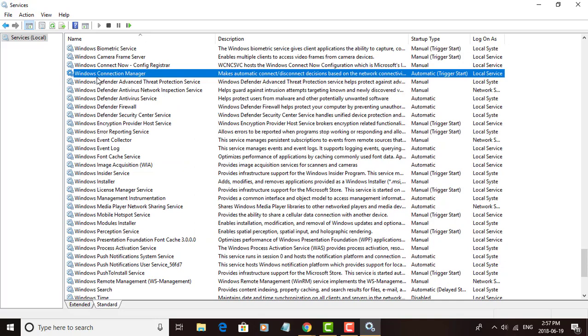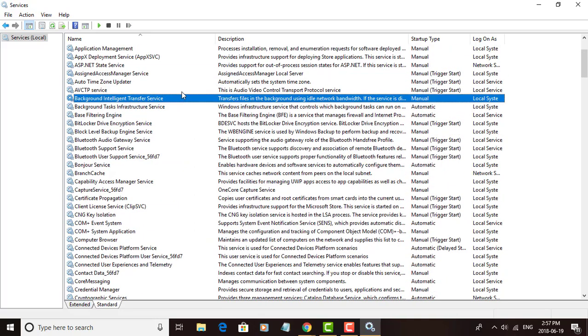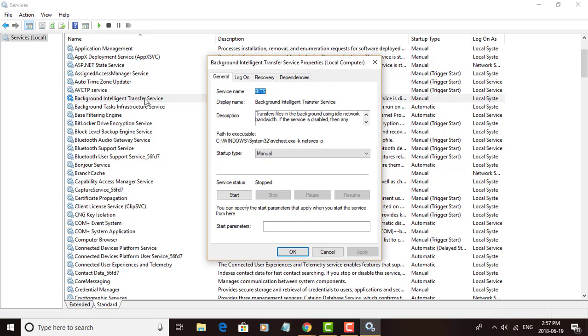Another service is Background Intelligent Service. Make sure the startup type is automatic and restart the service.